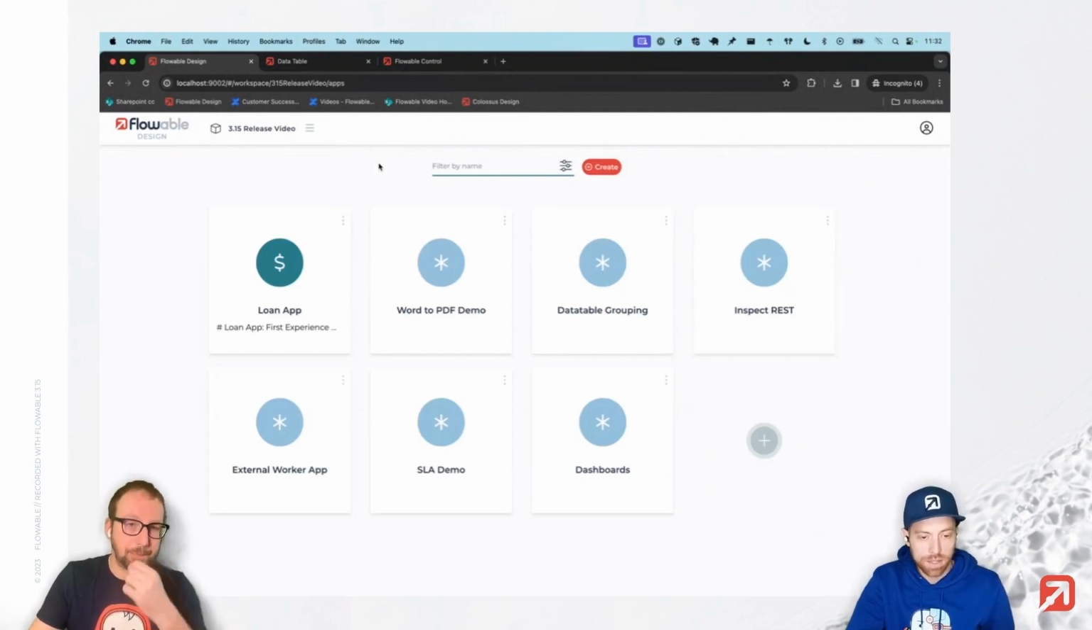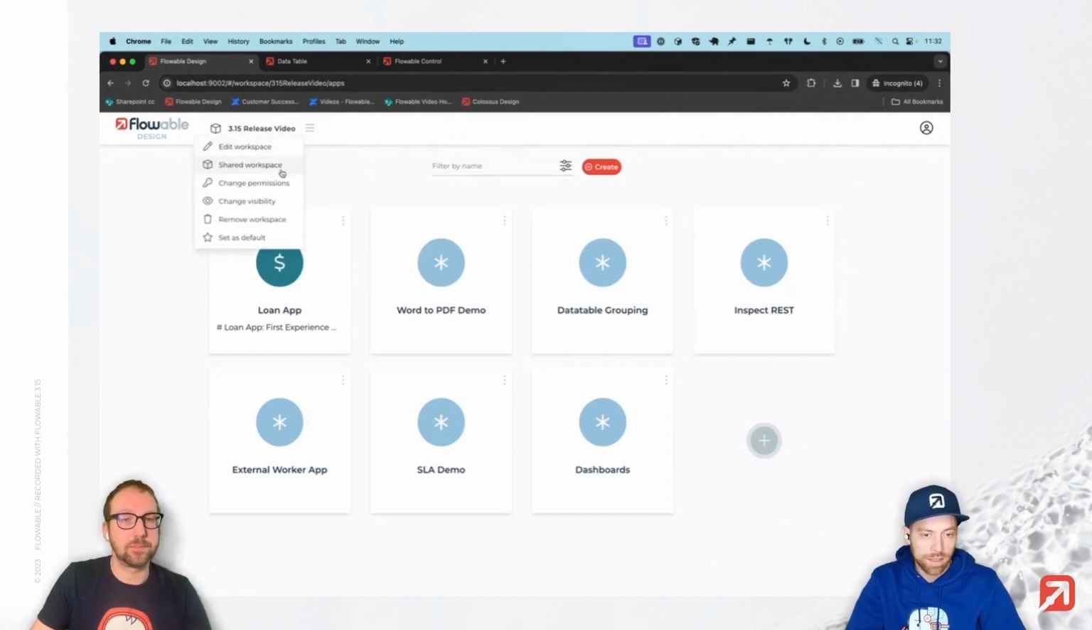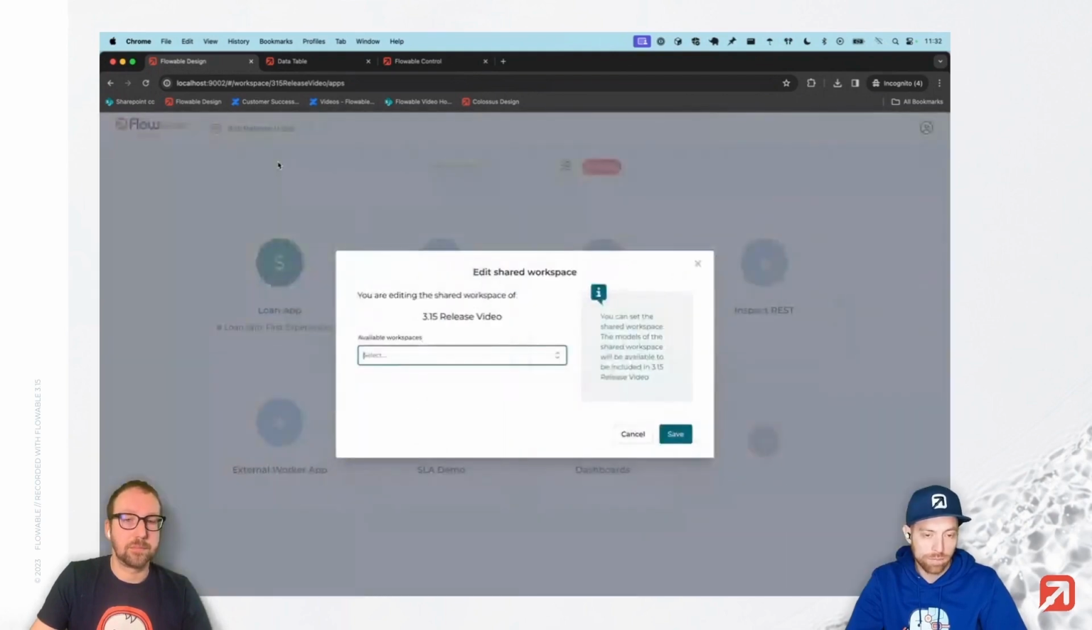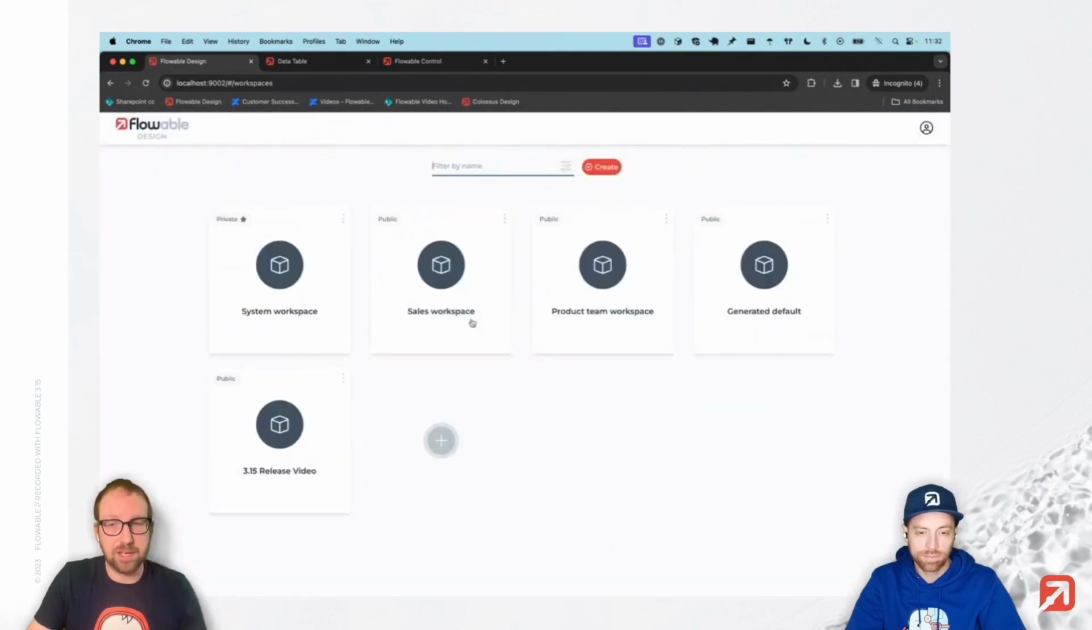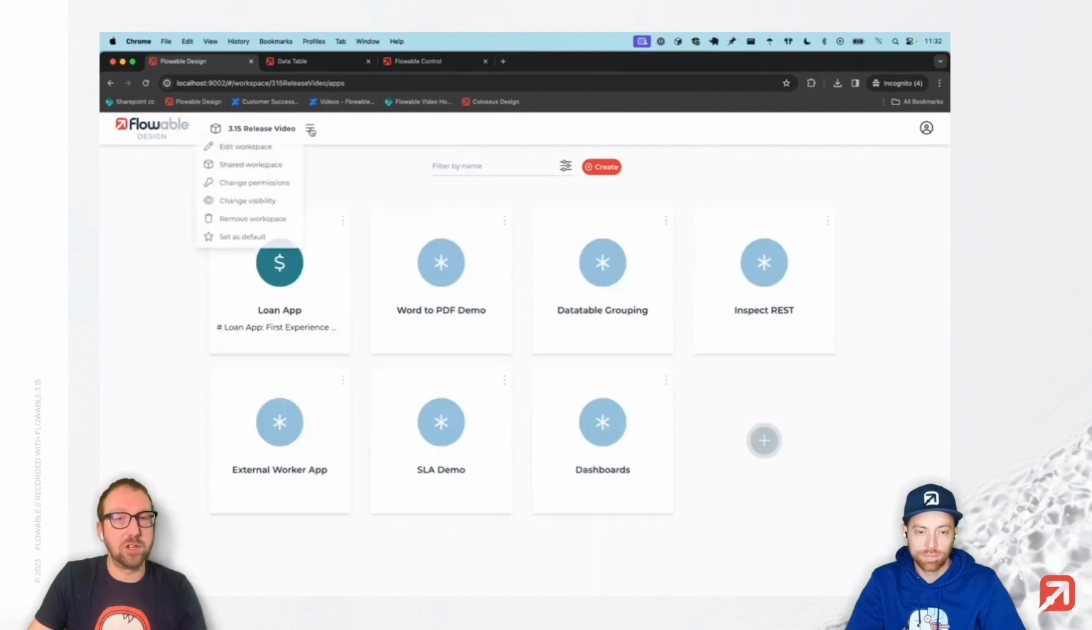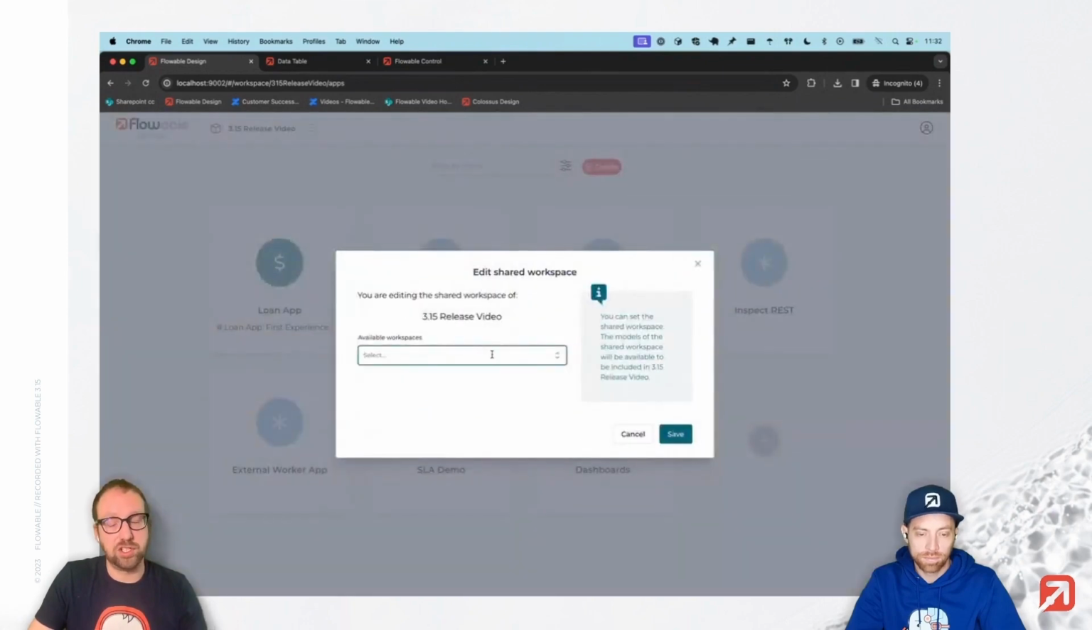So there's a concept of a shared workspace which you can use. Basically, for each workspace you have, and let me just quickly show you, I've got a couple of them here already. For each of those workspaces, you can actually say what the shared workspace is.